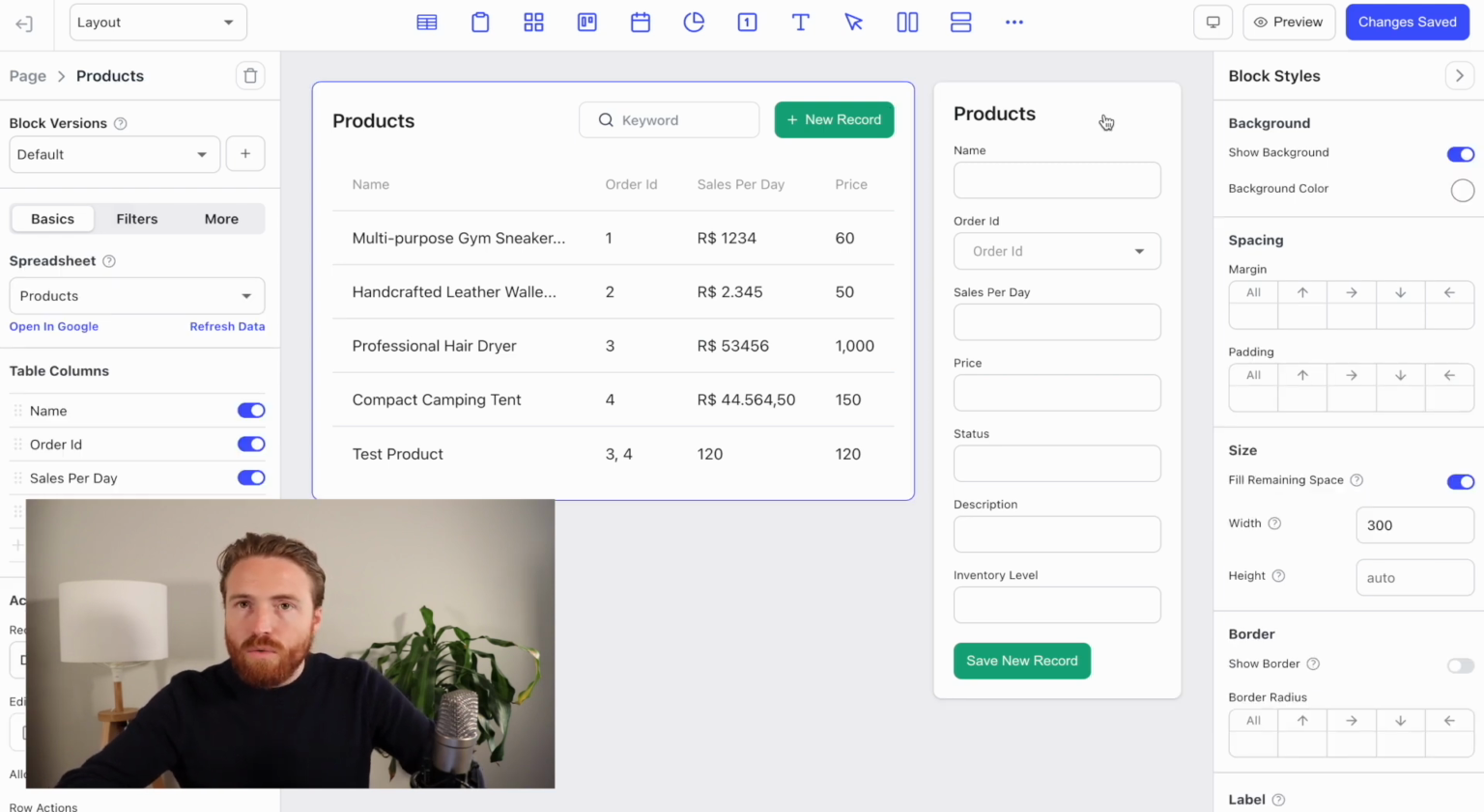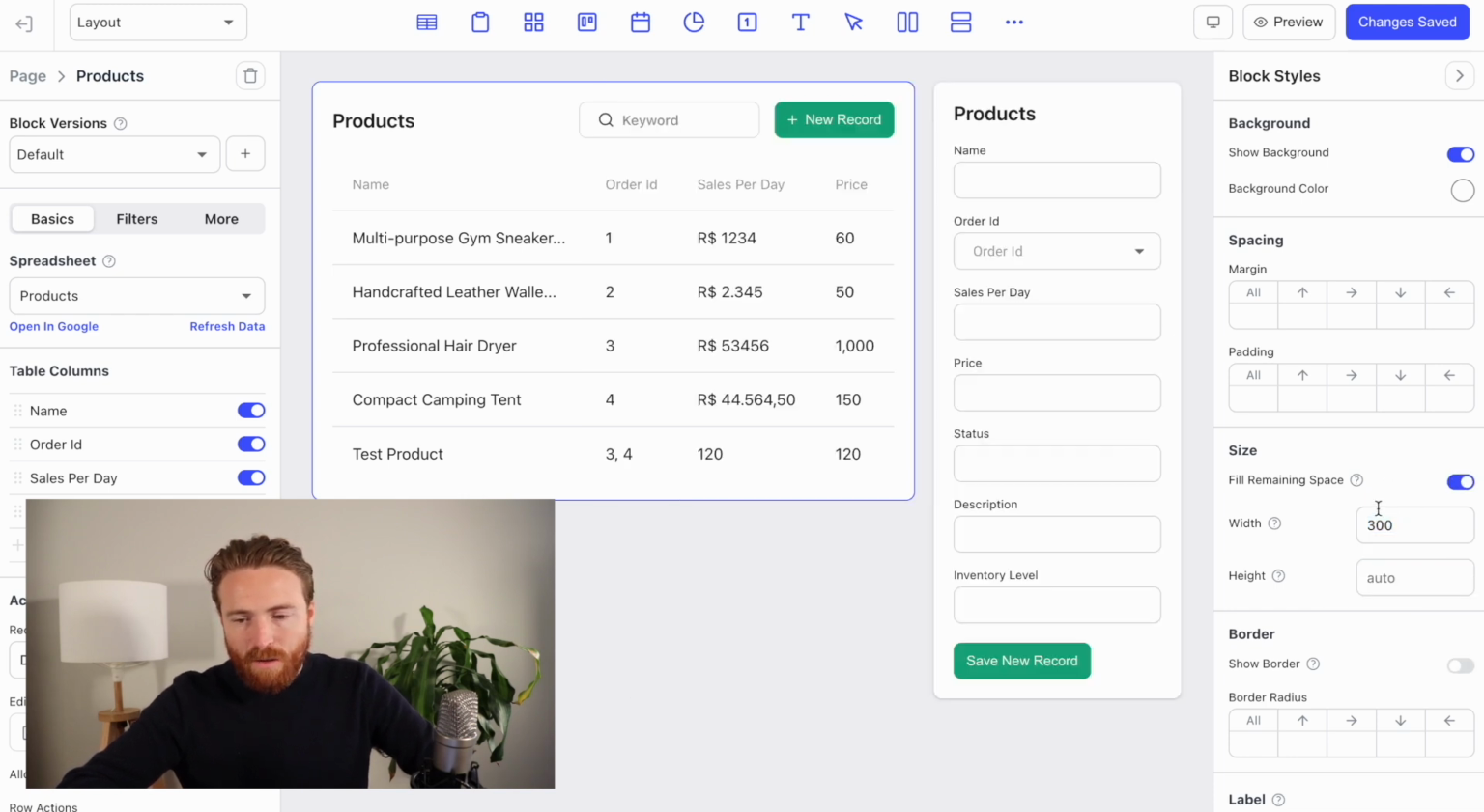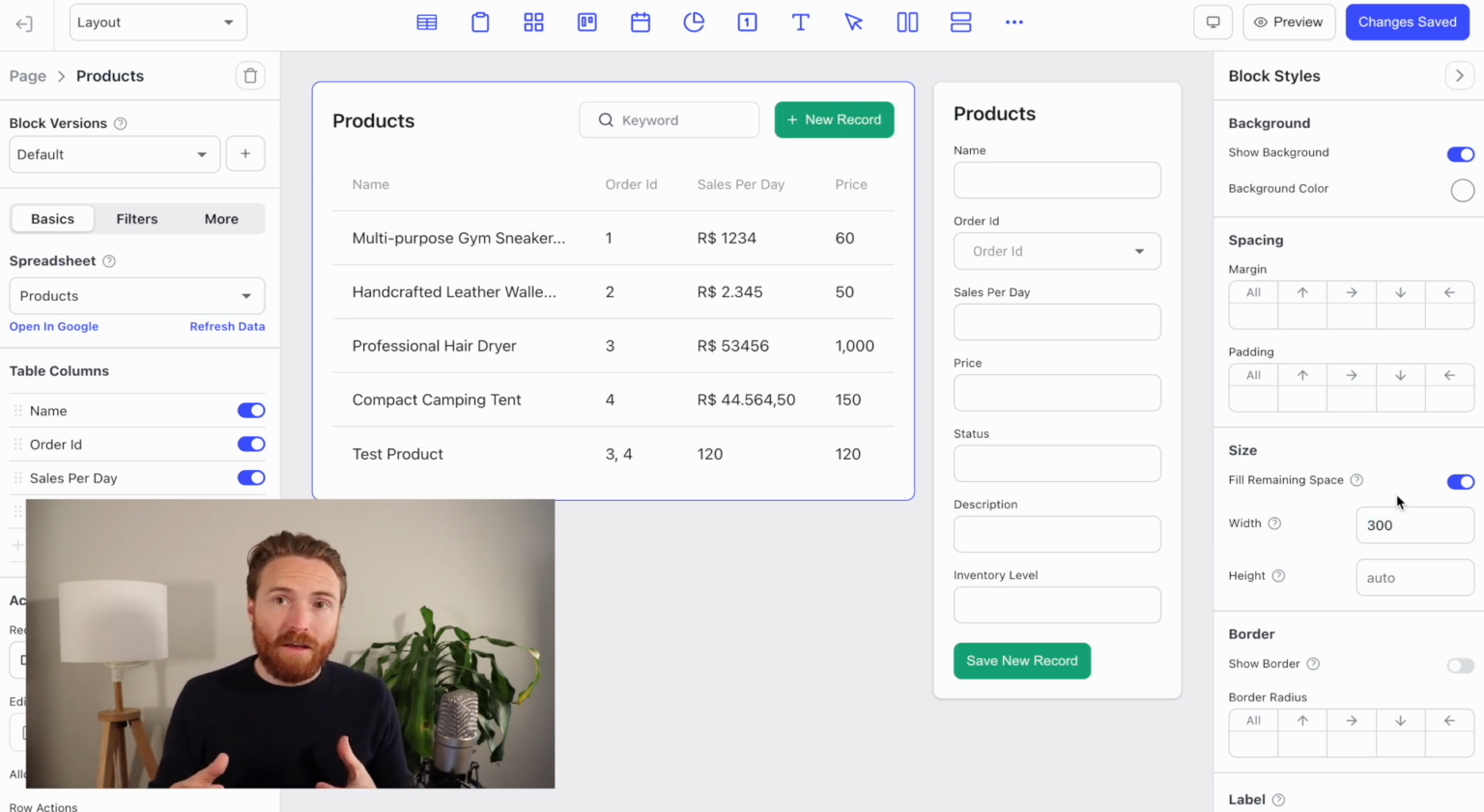When you set this row wrapping setting, you're going to want to think a little bit about the width that you've set for your blocks. Because I have fill remaining space on this table, even though it has a 300 pixel width, it's still stretching to fill the space. But this 300 is now acting as essentially a minimum width for this row wrapping feature. I'll show you what I mean.